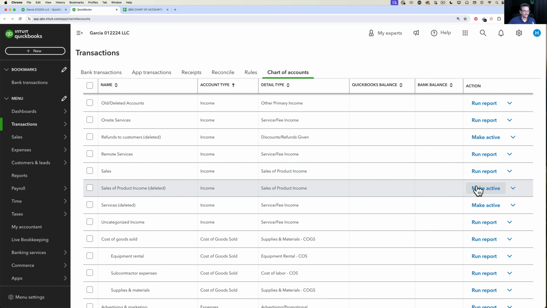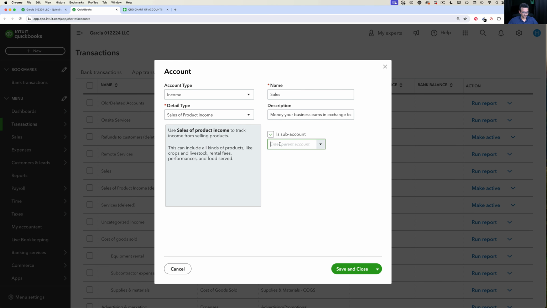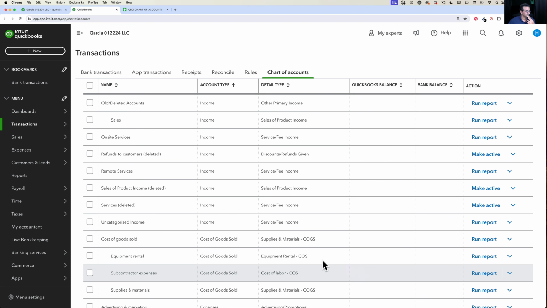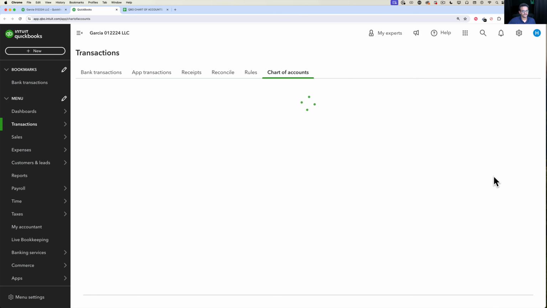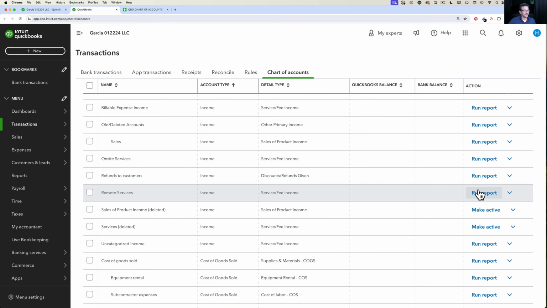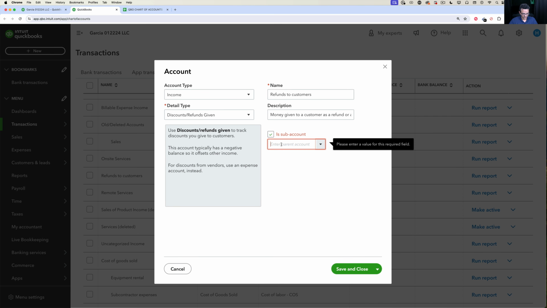I'm going to edit it, make it a sub account of my deleted group. Perfect. Then click save and close. Then I'm going to go to my next one, this refunds to customers. Click make active, edit, delete, make that a sub account of my deleted group.